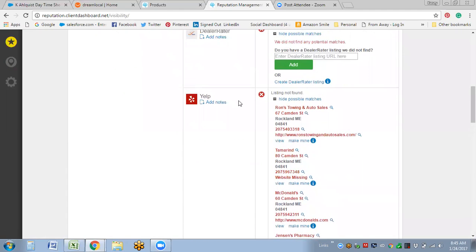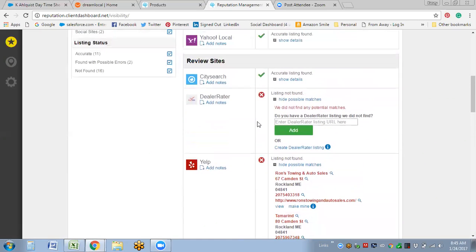Now for the red X's, if it is a site that you can easily go into and add a listing for your client. So let's say when I go to Dealer Rater, I can very quickly claim a listing. I can say this is my business, use the Google login information that we have for the client, should be in the password note in the project in Salesforce, and then you can go ahead and claim that listing for the client.